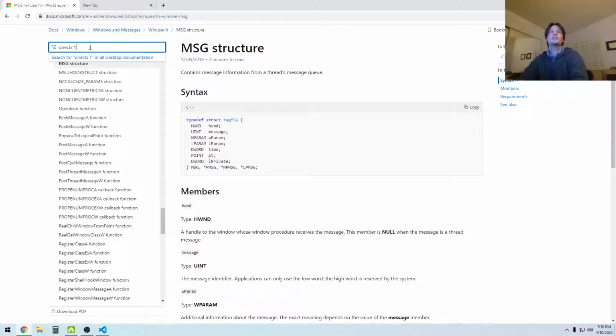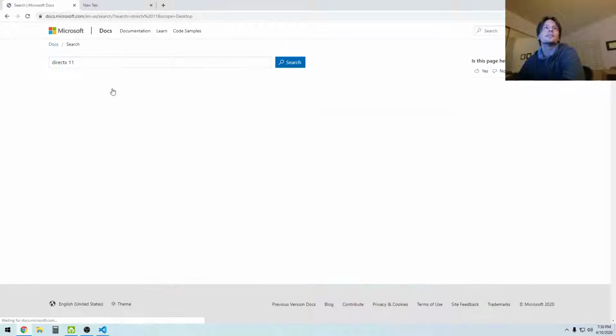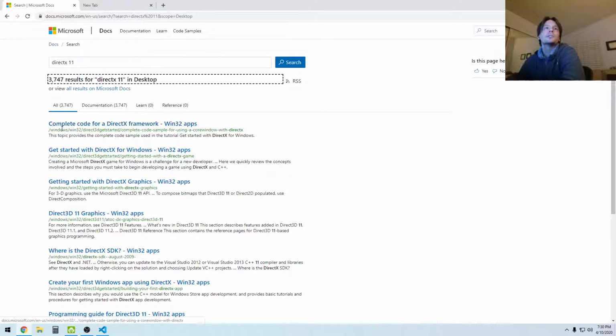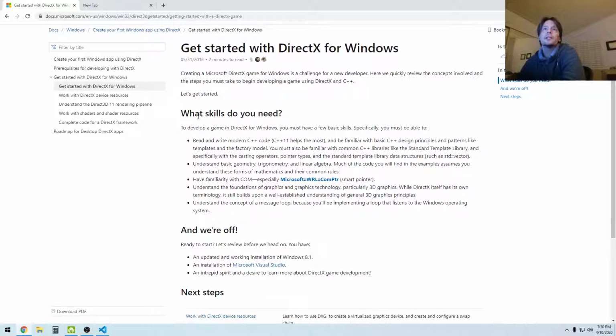DirectX 11. Why? I wish it would just go straight to search when I press enter. Instead, it forces you to click this. Okay, so complete code for DirectX. Getting started. Yeah, I'm getting started here. And we're off, not yet. What skills do I need? A few basic skills. Reading might help. You must be able to read and write modern C++ code. Okay, cool.